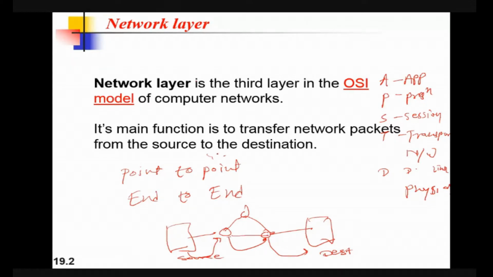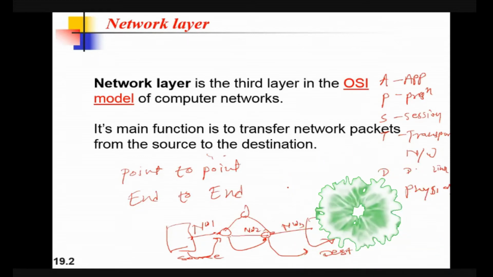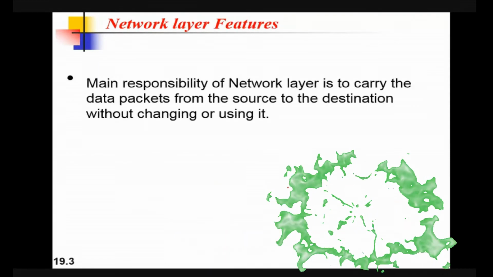So network layer mainly deals with delivering packets from one end of the network to another end of the network. This is the first end of the network, and this is the last end of this network. This is network 1, this is network 2, and this is network 3. Then again it will start from one end of the network and reach the other end. Similarly, this network 3. So the network layer deals with end-to-end delivery of data.